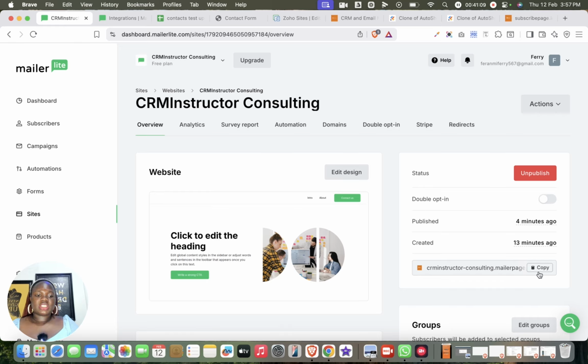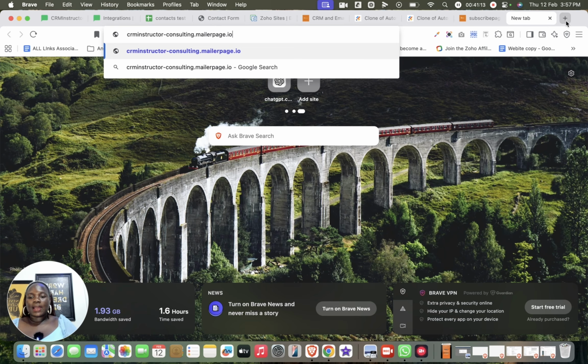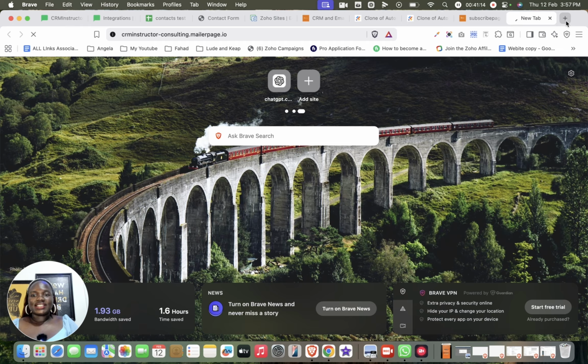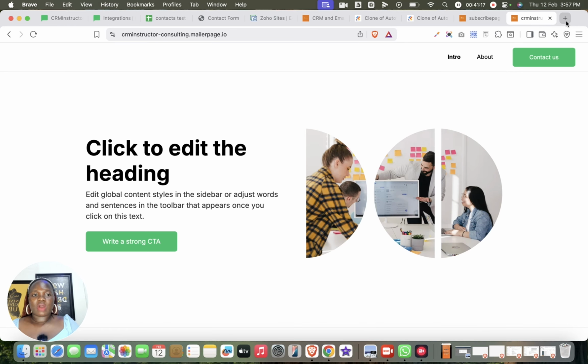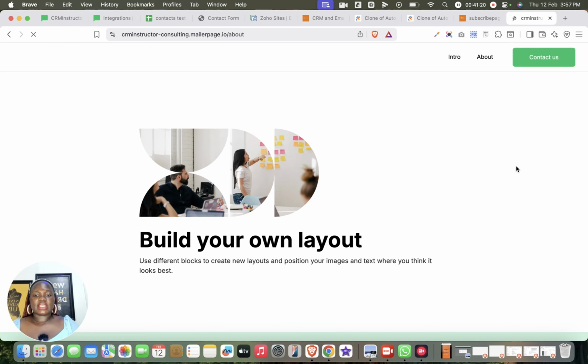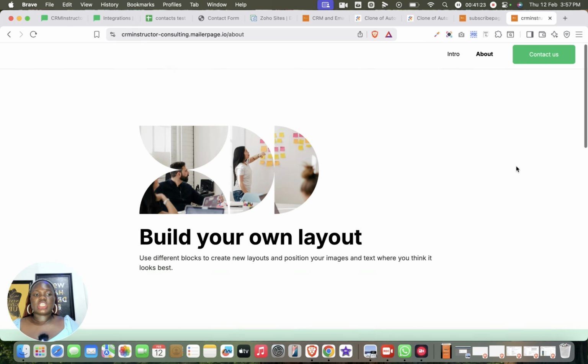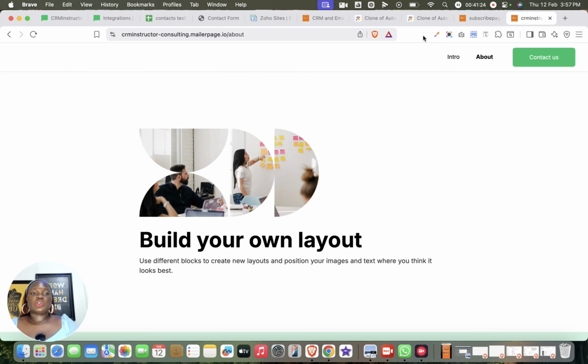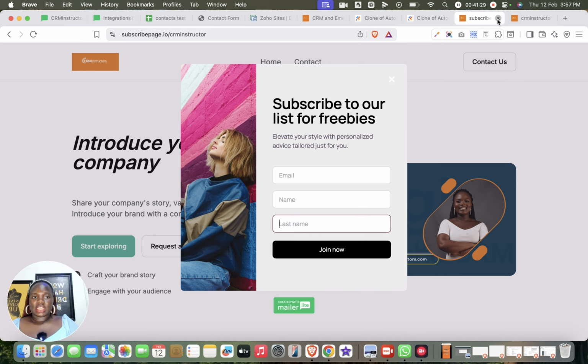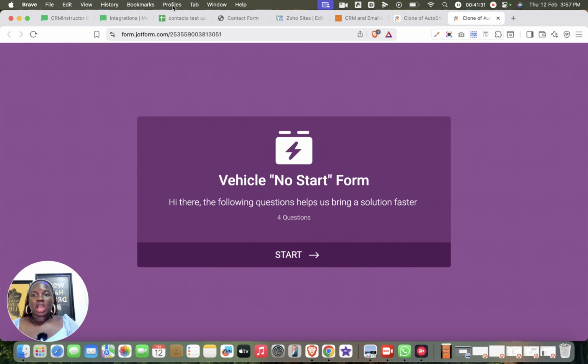And when you copy this website link, you can then paste it in a new tab, and you can also see how that is going to look. And this is our website. It is showing us the contact page and the about us page, and you can also check how it's going to look to you before you send it out to your contact list. Okay, so that is all about websites.